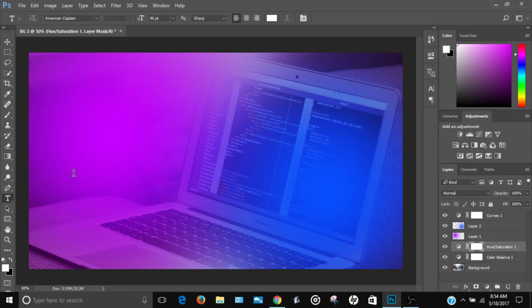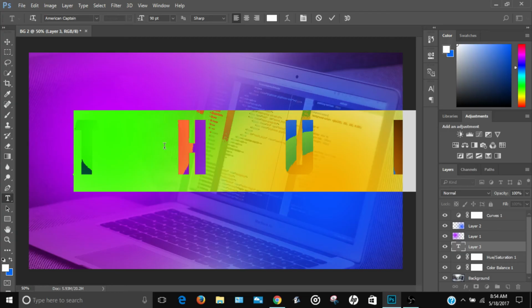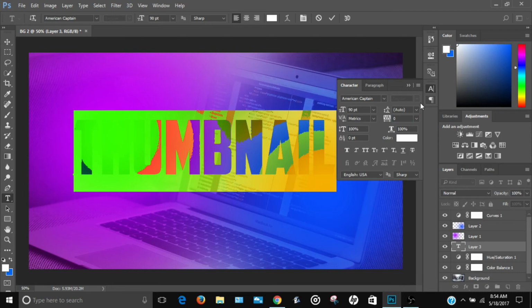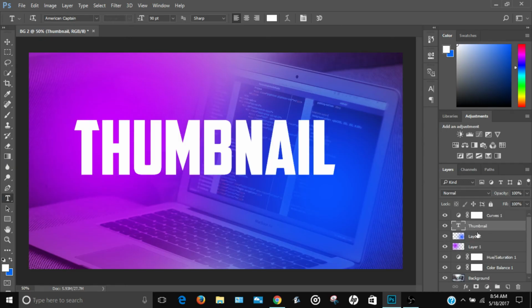So we're going to put thumbnail right here. All right, it looks like it's a little bit spaced out, so I'm just going to fix this. So I'm going to go here to character, and then I'm going to bring this back to 0. All right, just like that. So basically what you have to do is grab the text layer and put it all the way up. All right, just like that. Just put it above layer 2.